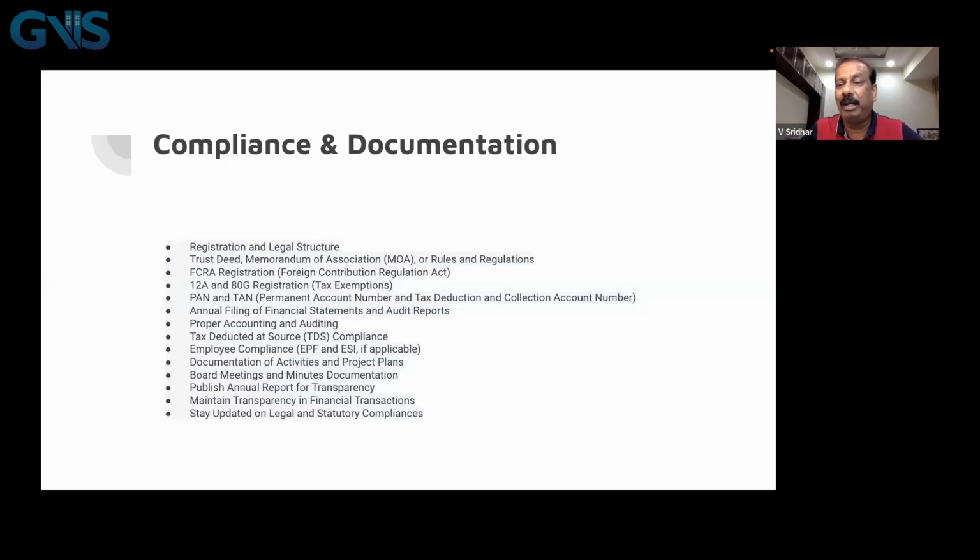Without a PAN number, you can't even open an account. First of all, a bank account you can't open. So PAN is a must for that. Why is TAN required? TAN is required because when you are paying your vendors for the services that they are giving you, after a certain value, you have to deduct tax, which means it is your responsibility that you must deduct the tax and pay on behalf of that person to the government.